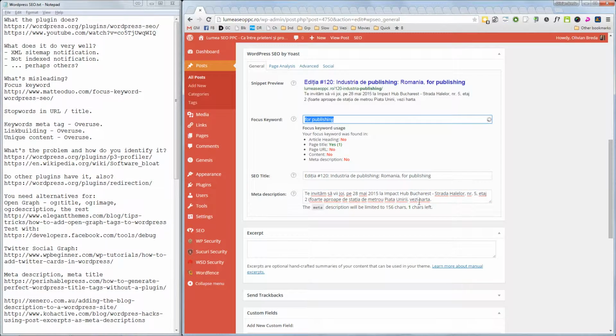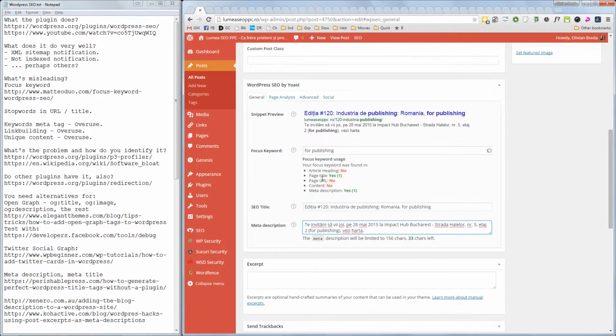And if you want to add "for publishing", it makes no sense what I've written, but just for the purpose of showing an example. So now I have more than one yes, and so on. I should use it in other places, and it's quite good. I've seen people doing it a bit wrong, I will mention it a bit later. The focus keyword is for internal use, so it's meant for you.